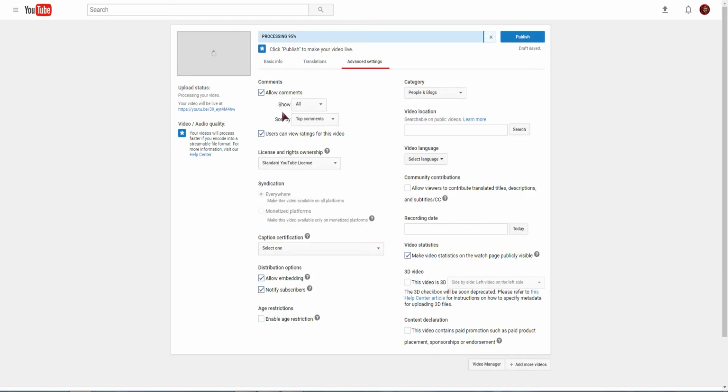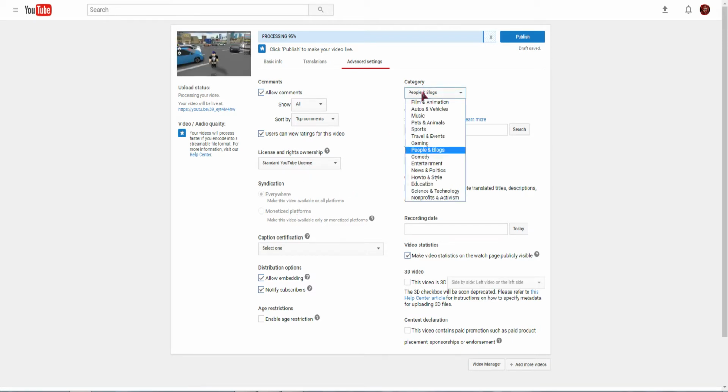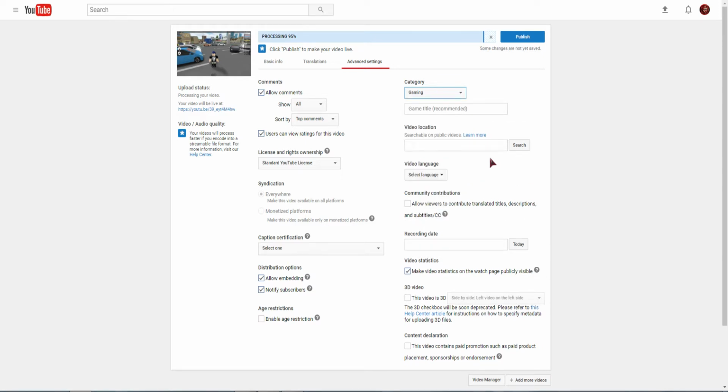Advanced settings, this is where you can do it. So you can allow comments, you can allow users to rate. Don't worry about the licensing. Category, mine's in gaming, so I'm going to click gaming. And what Roblox game? I was going to say Roblox. So there it is, Roblox. Perfect. And that's basically it.